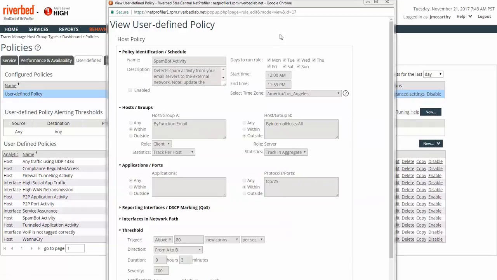done. So we'll configure this policy. Give it the name, SpamBot activity. Description: detects spam activity from your email servers to an external network. And there's a note here: update the internal hosts and email groups before enabling this rule. So what I've done is I enabled a by function email host group. I've included all my email servers into this specific by function group.